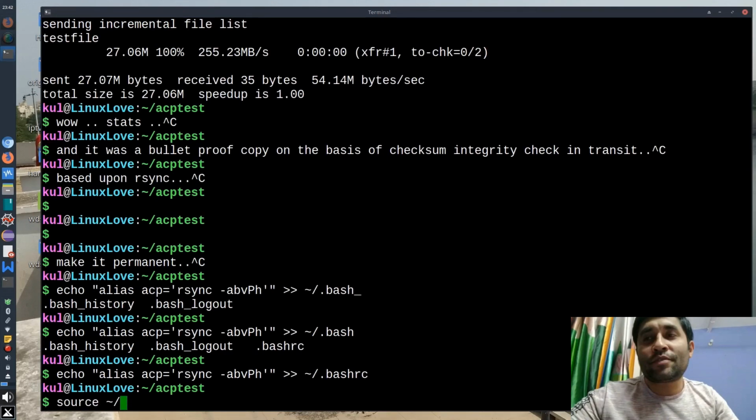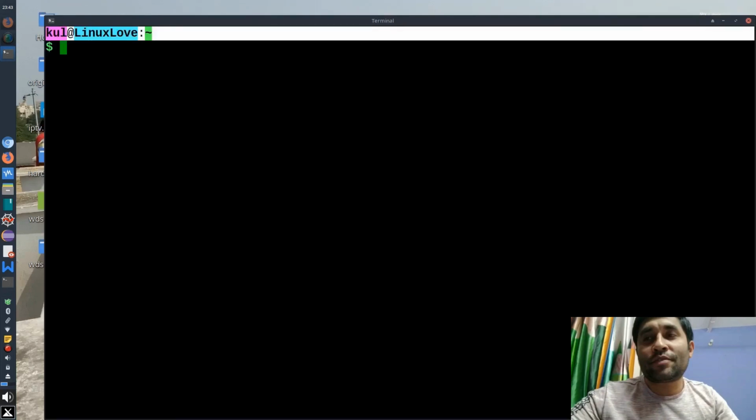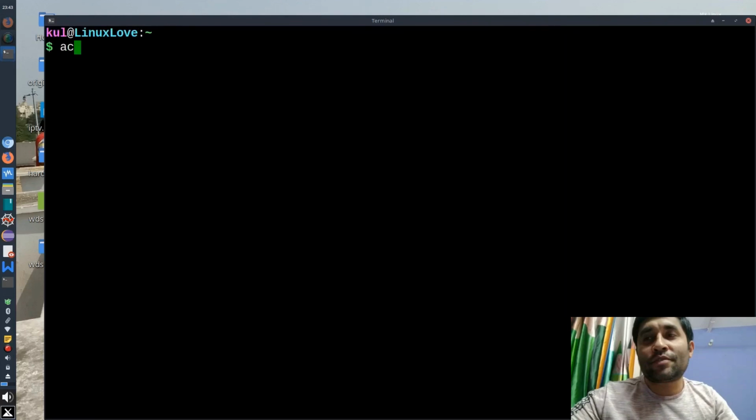Okay, fine. Now I'll exit from this terminal and re-login. Yeah, I'll just open a new terminal. So see, when I used acp, it dumped the rsync syntax. This shows that it is working. So acp is working on your system, and nothing more has to be done.